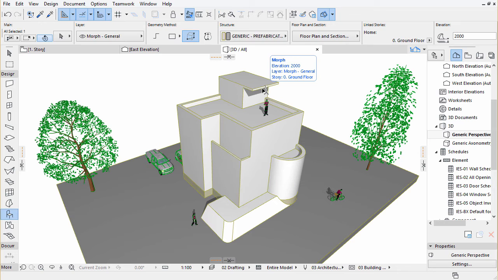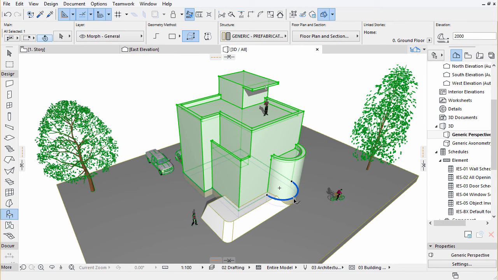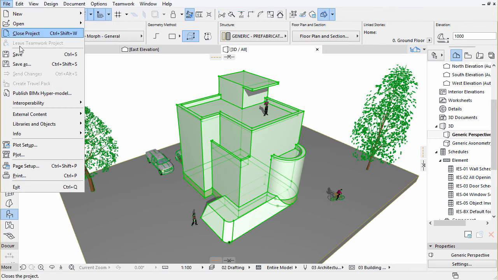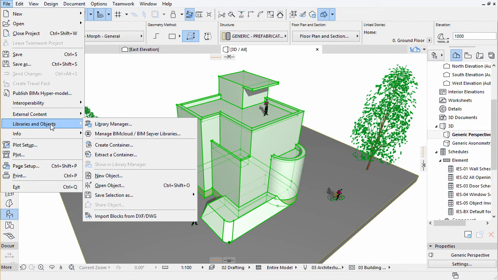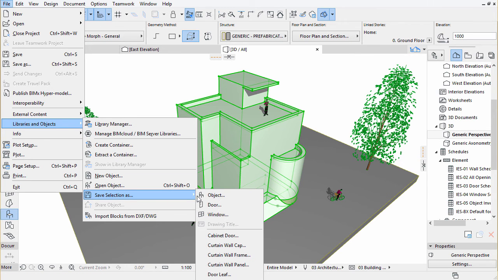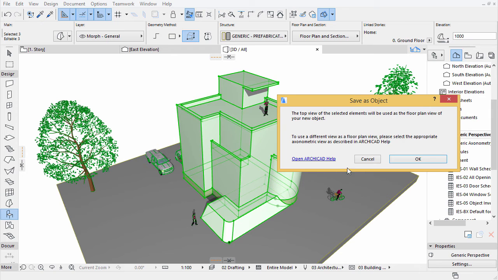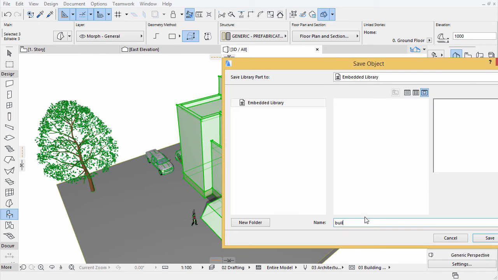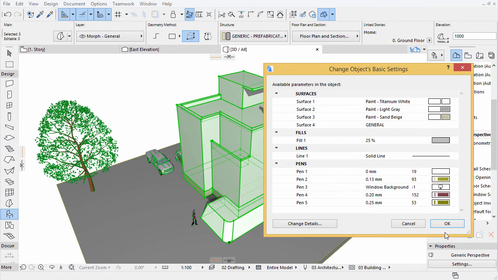The Morph tool is often used to create smaller custom objects besides massing. Select all three morphs that represent the building and choose File, Libraries, and Objects. Save selection as Object. The object can then be freely used as with any other objects. In this way, multiple instances of the same geometry can be placed easily for modeling the surrounding buildings.